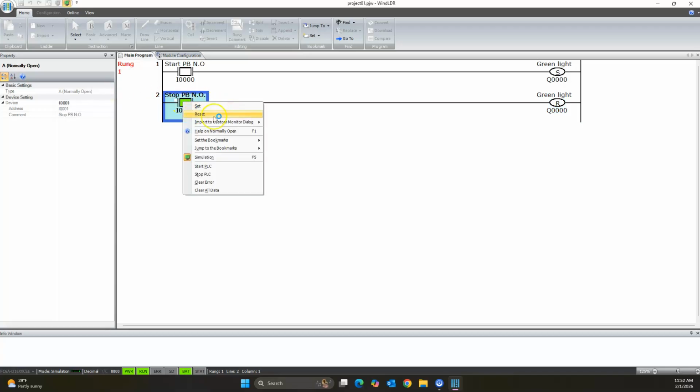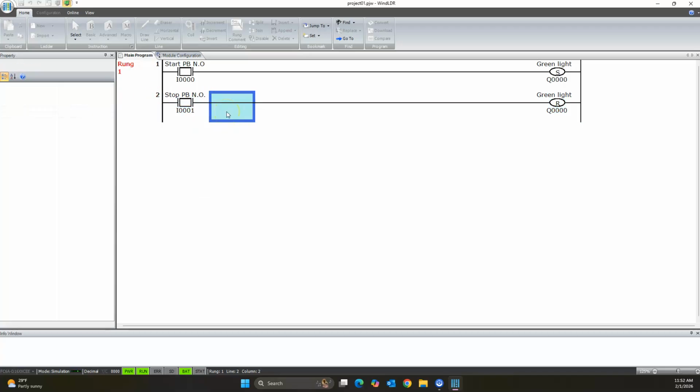Okay. So a very simple way to make a latch without any other logic beyond two inputs, in this case push buttons that set and reset the same output. All right, that's it. Nice and quick, 5 minutes, we're done.